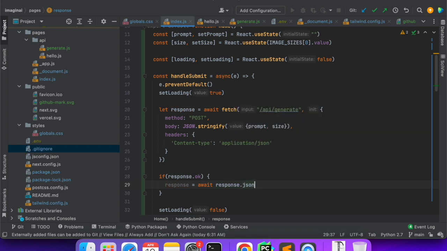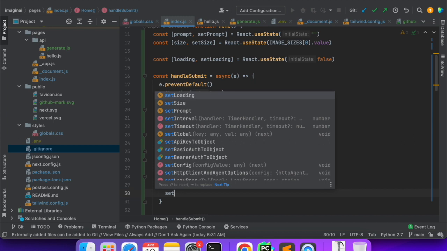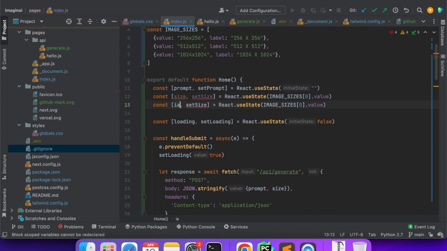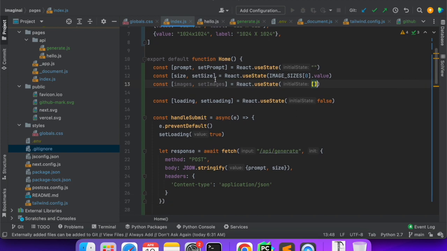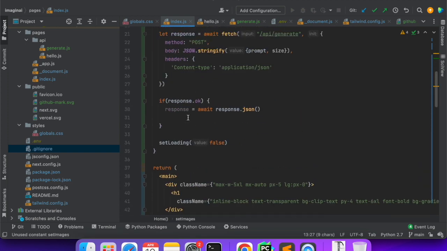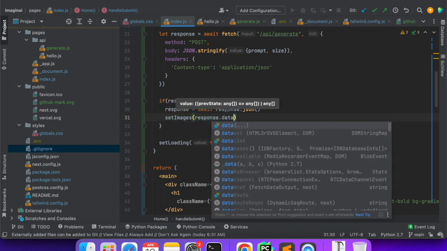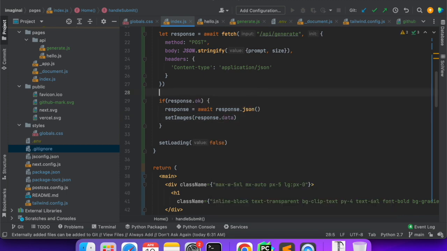Now if the response is okay, we have to get the response object. So I'll just say response.json, and then we'll set, I think we did not create, we'll create one more state here, which is images, for all the images that are being returned, and this will keep it as an empty array. We'll come back here, and if the response is okay, we'll just say response.data, because from there we are sending data.